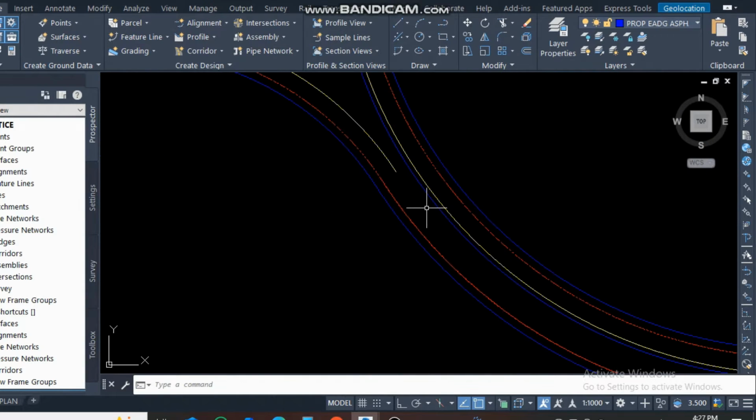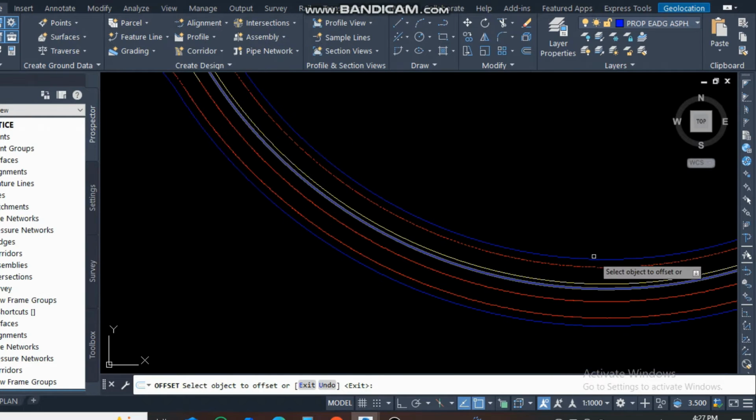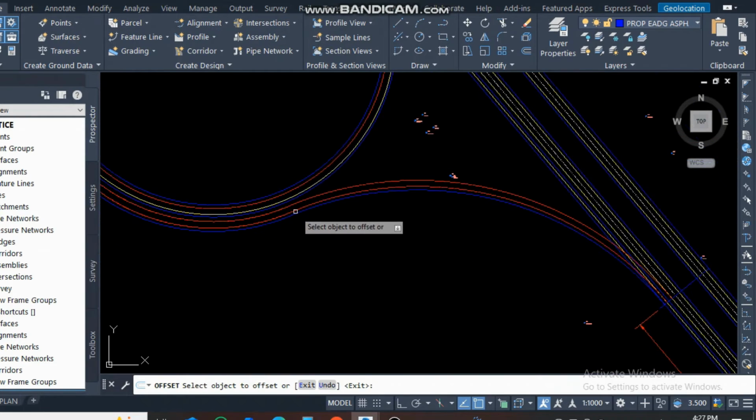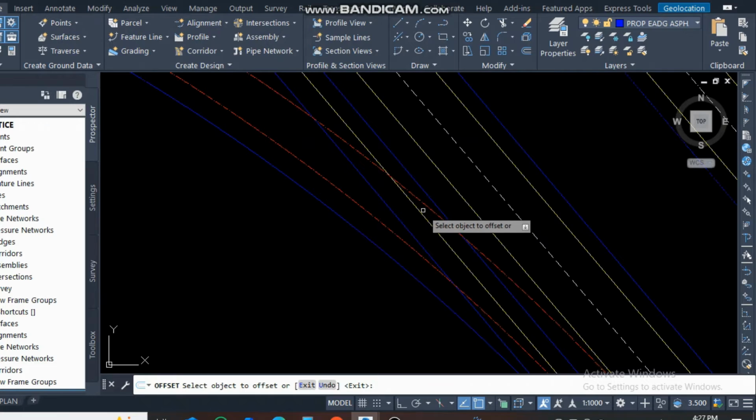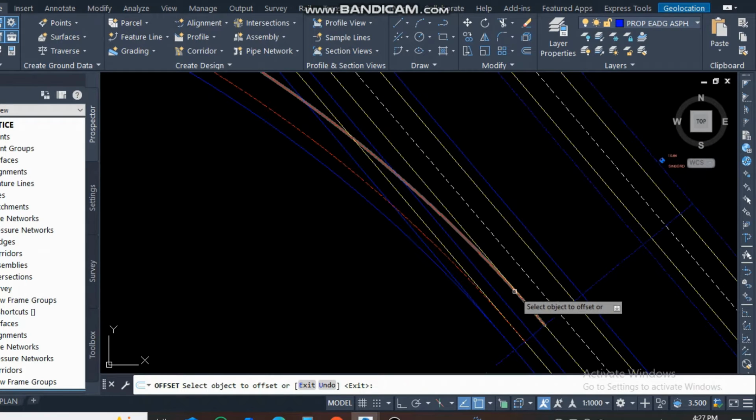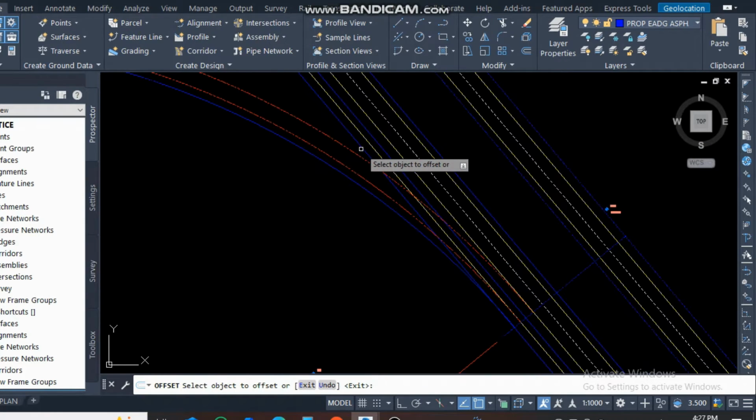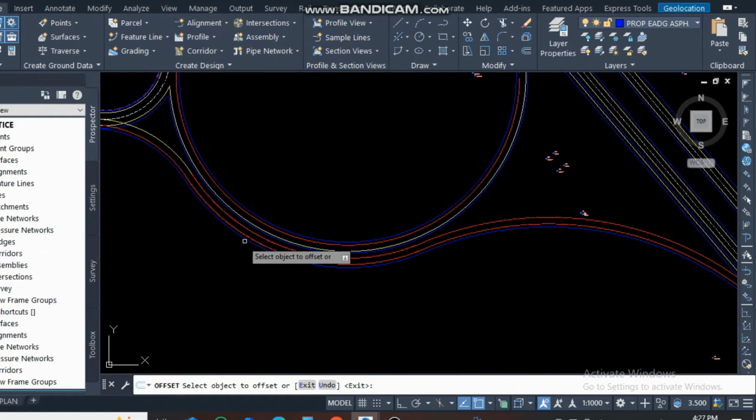So this offset 5 meter, and I will keep continuing taking offset 5 meter from the alignment center line here to here. It will end here. We will close it here. It will not extend to here.